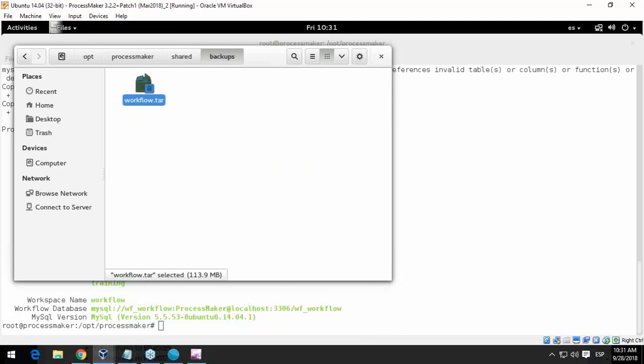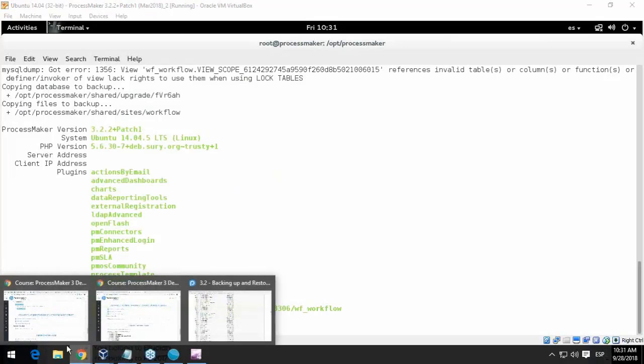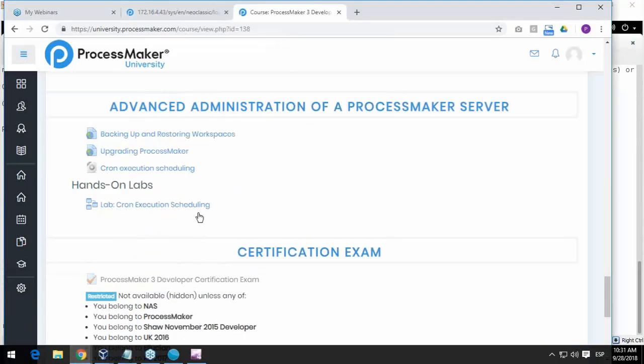So this is one of the things that we can use here. And well, you can explore even in your course. You're going to explore many of these features: the upgrading of ProcessMaker, the backing up and restoring workspaces. So with me, I think that everything is clear. I wish to know if you have any question for this, or should we move to the next step?